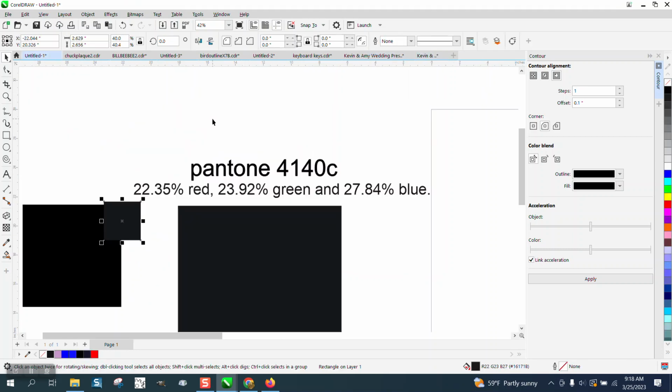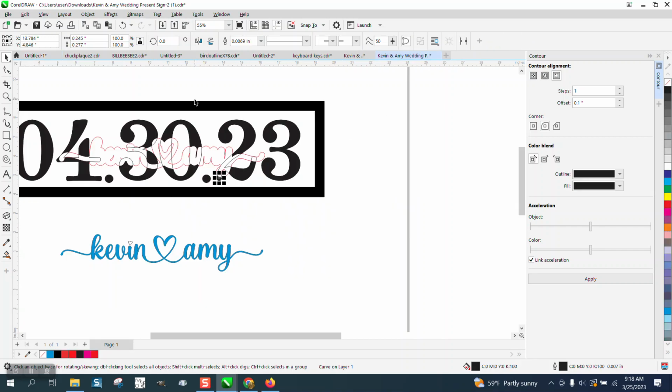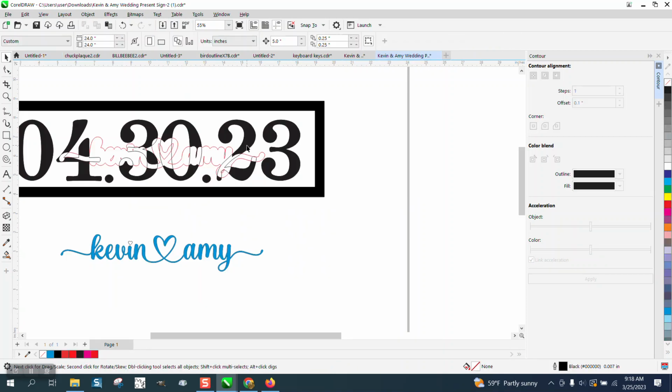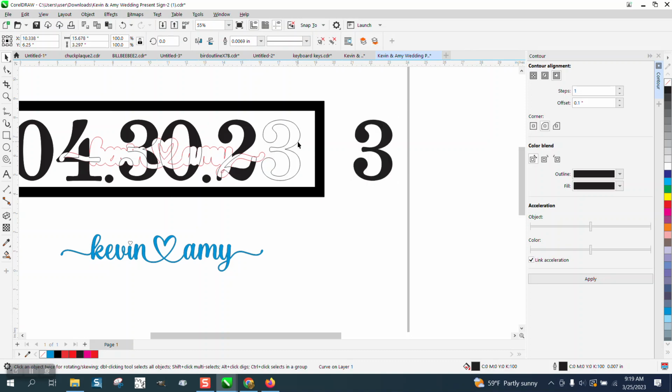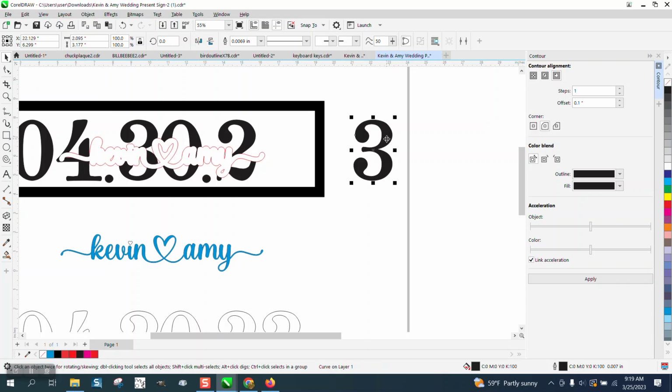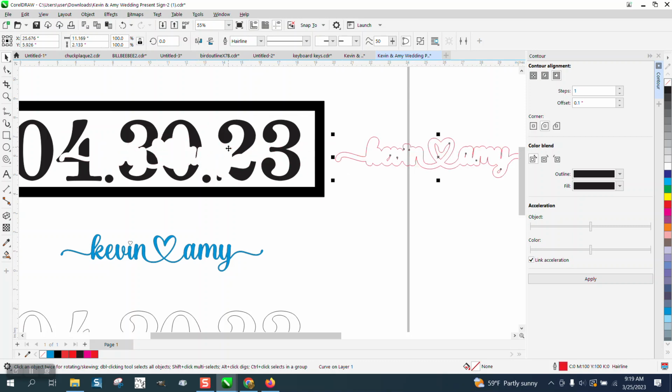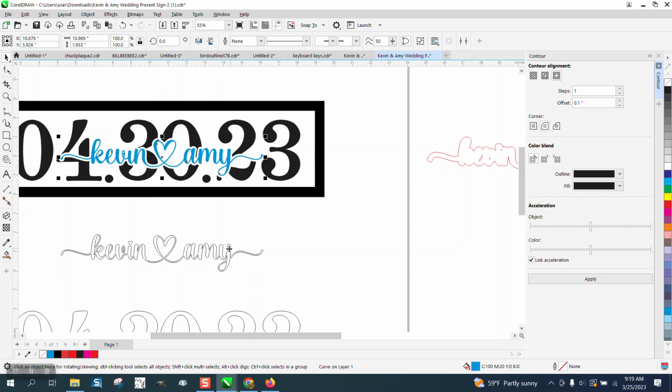Now, the reason I grouped this together is because now I can move that out of the way for a second and then move my hairline completely out of the way and move this back. Now I can move the red out of the way and put this back. So that's what it's going to look like. And it looks pretty cool.